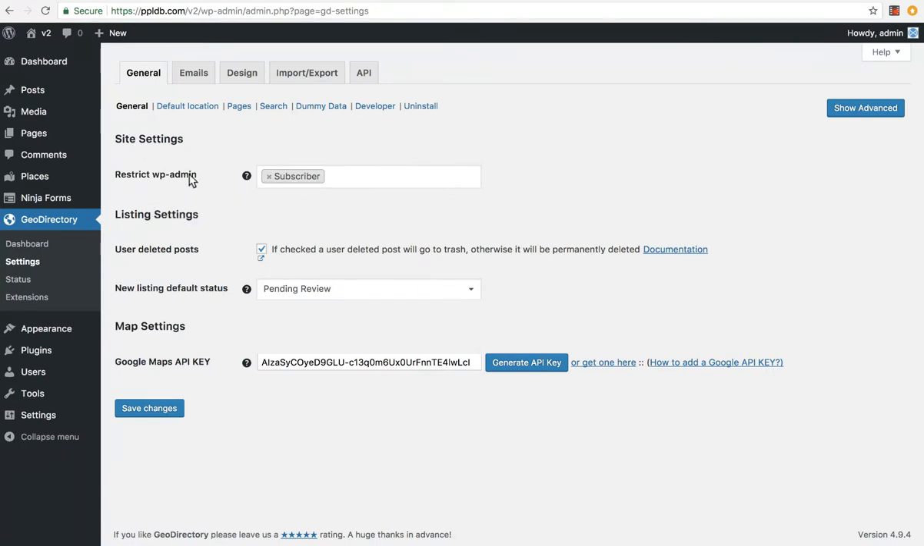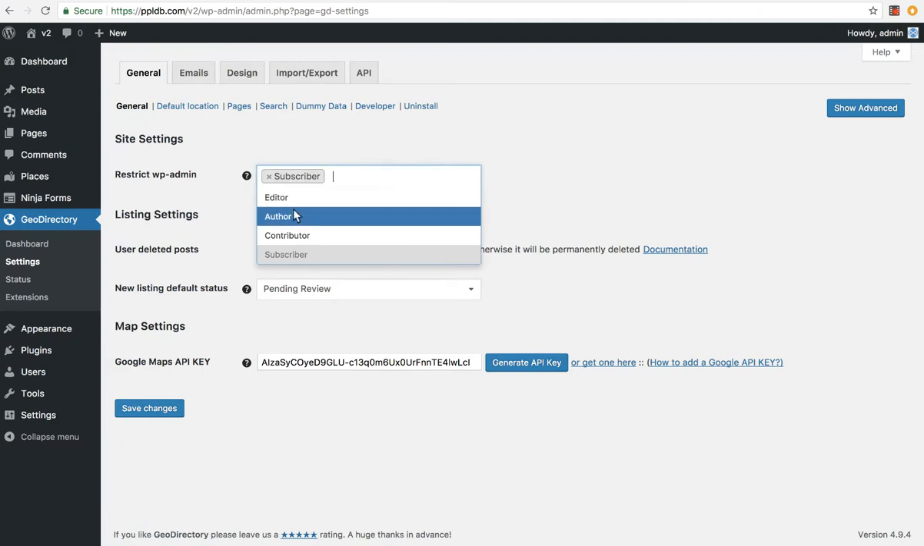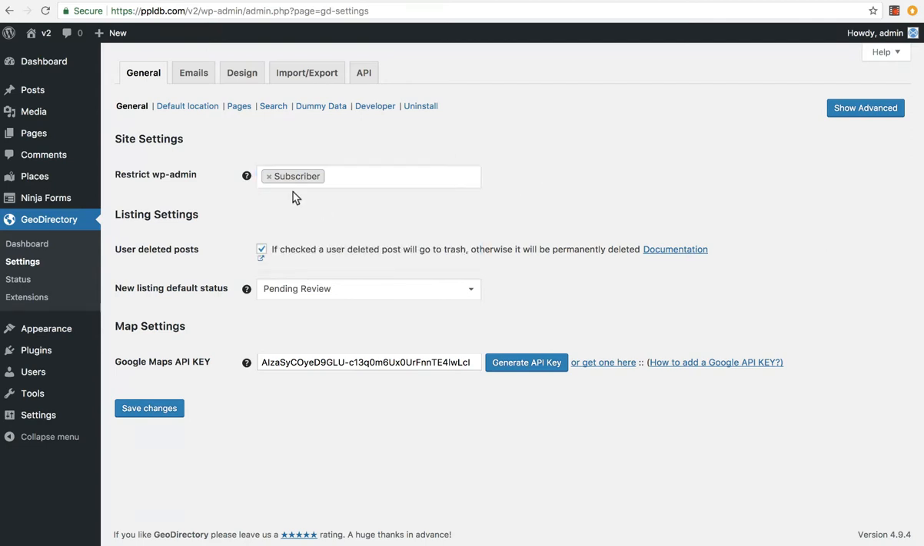Restrict the WP-admin area. You can go through and restrict it to the editors, authors, contributors, and subscribers. By default, it's restricted to the subscribers only. You can't restrict it to the admins, obviously.